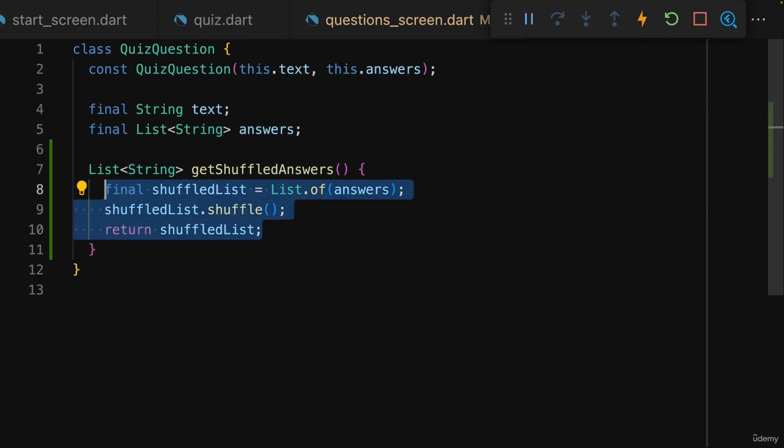And we must do it like this so that we first create this copy and store this copy in a variable. And then we call shuffle, which as mentioned, changes that list in place. So after this line of code, shuffledList will have changed. And then we return the updated shuffledList.